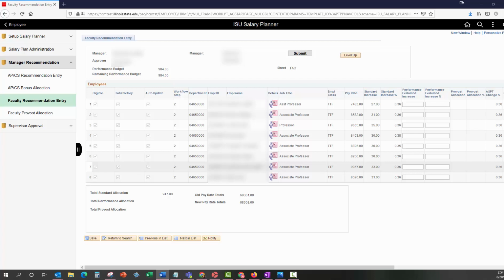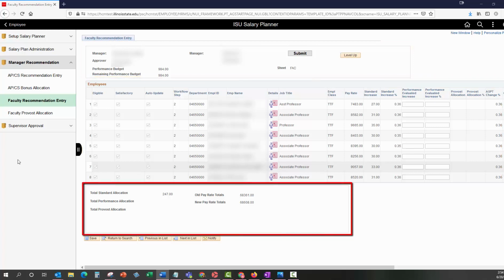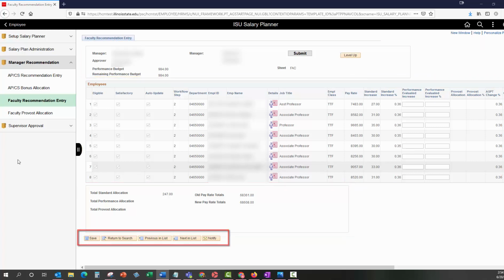There are 4 sections on this page: the header, the Employees Information area, the Total section, and the footer. At the top left of the header section, your name is listed as the manager. The person you report to is listed as the approver. The performance budget indicates the amount available to allocate as increases.